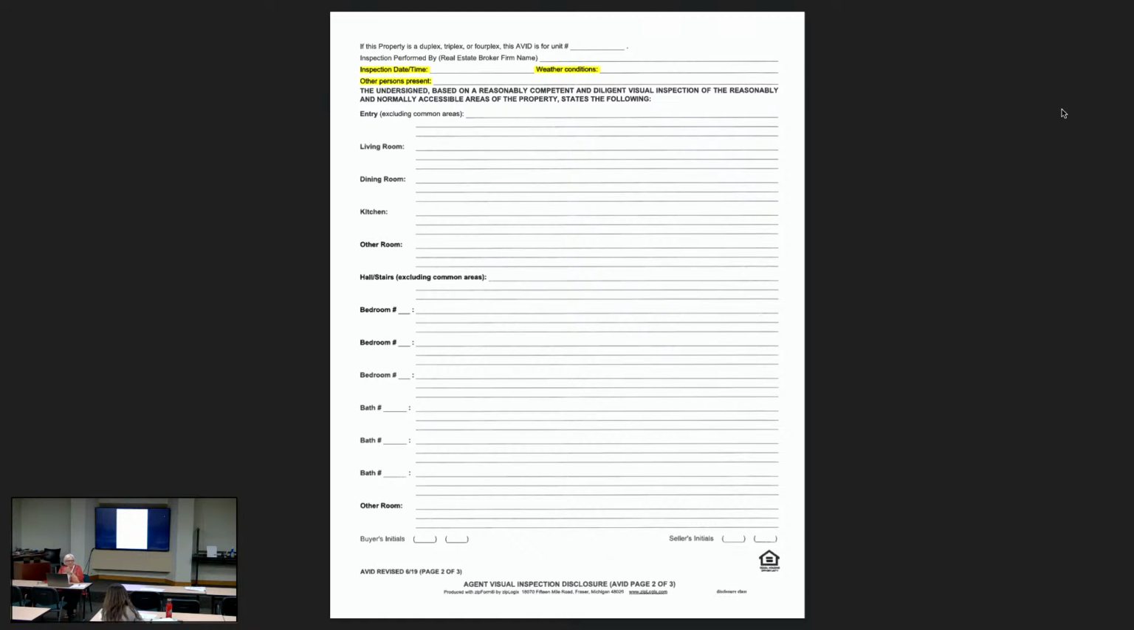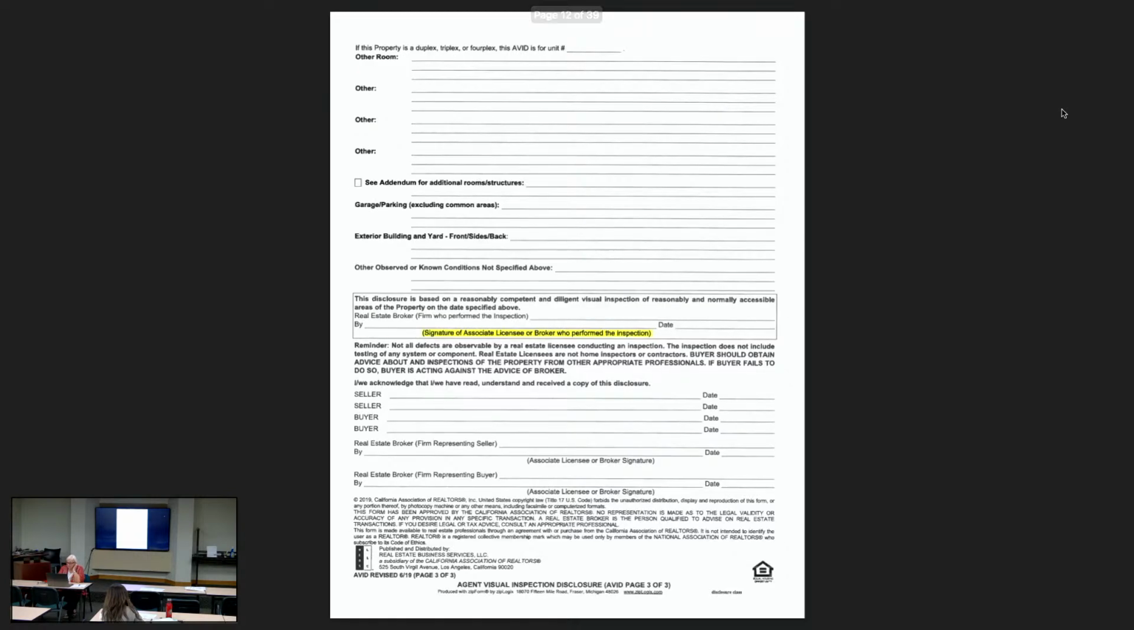I think that's about all there is, or cracked mirrors, broken mirror, all those kinds of things. Other rooms, if there are other rooms, you would put them there. And we have quite a few areas for other rooms as I go on to the next page, Adrian. Additional rooms and structures, you can use an addendum for it, and if you check that box, an addendum will automatically pop up for you.